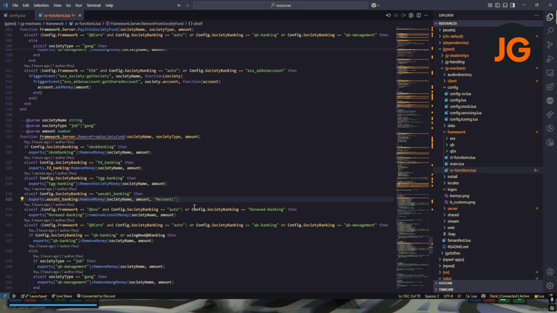You've just added Wasabi banking to your JG mechanic all by yourself. Now this can be done for every other banking system. Now you're wondering, how do you get the exports? The easiest way to get the exports is search up your banking name and then type documentation. Then all you do is look for the place that has exports.